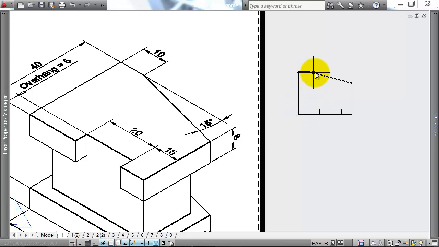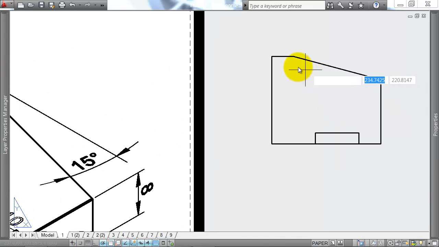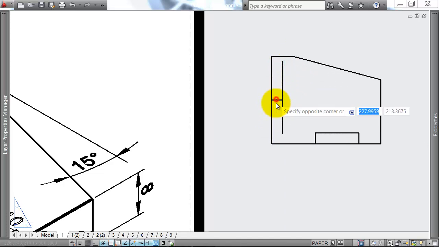Now to create the offset the whole way around, I can use the offset command in AutoCAD. If you were doing this by hand, you'd have to measure 2.5, or whatever, 5 units off each one of these edges, and then you'd be able to use this as a line to start your hidden lines around here. But I'm doing this in AutoCAD, so I'm just going to use the offset command.